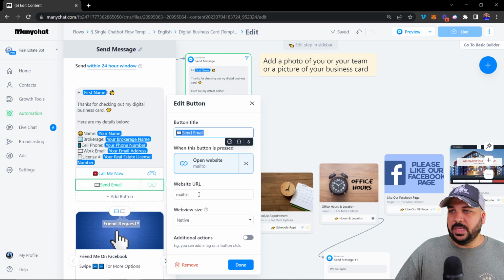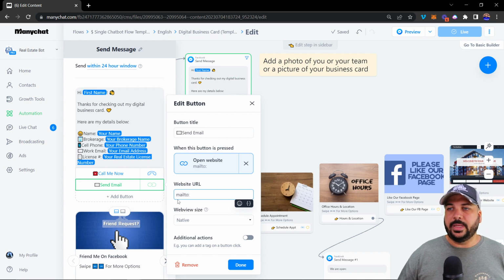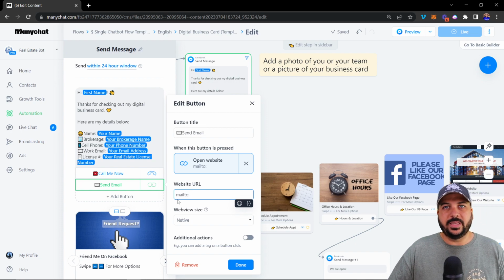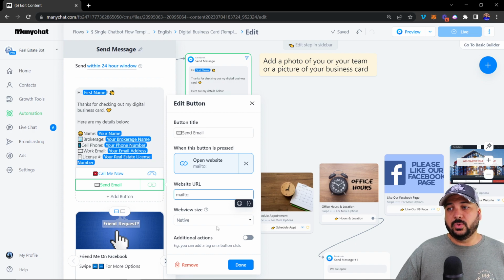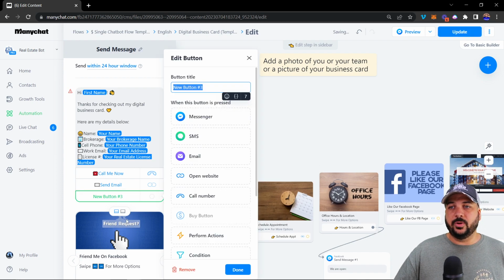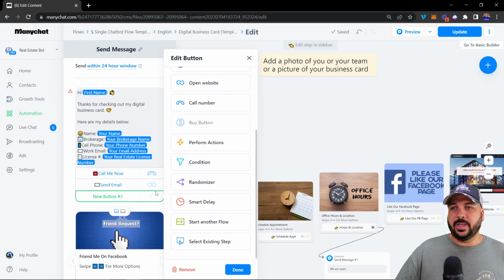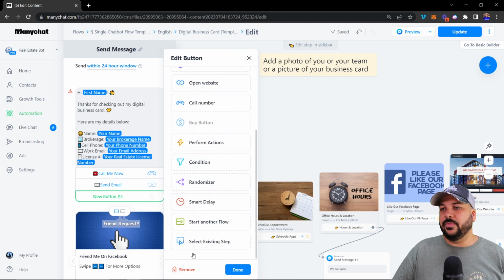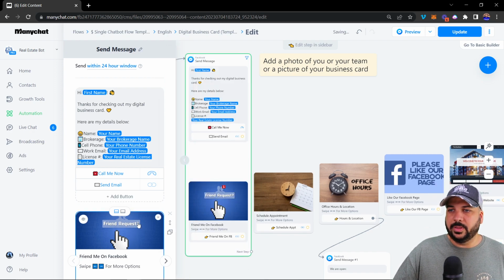You're going to send an email. All you have to do is mailto and then type in your email address, and that creates a link that they can click to open up their messenger or their email on their phone. And then, of course, you can add any other options in here with another button if you want to open up a website that goes to whatever you want. You can do it there.